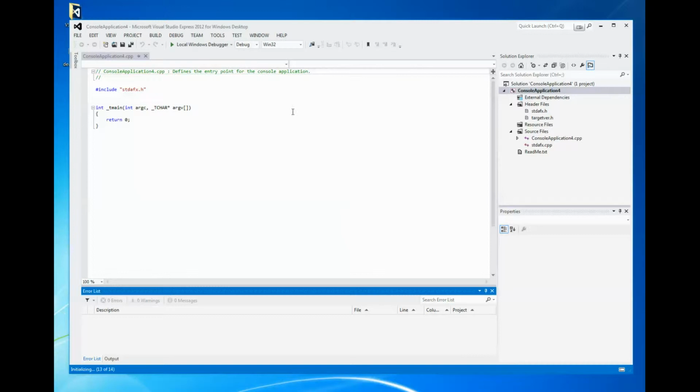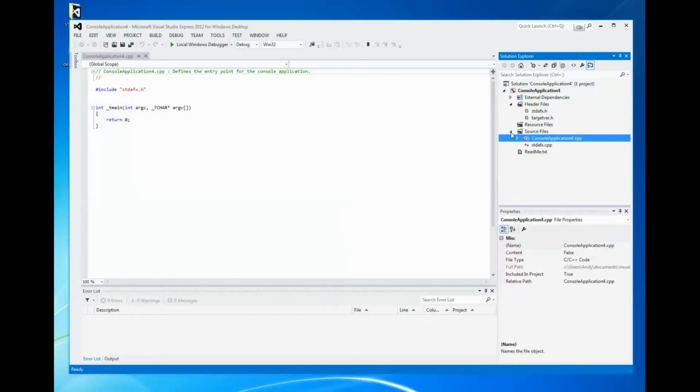Alright, so once you're in here, you should see whatever your application name is .cpp. .cpp is a source file in which we will be typing our C++ code. If it's not showing, just look at the Solution Explorer on the right hand side here and click on it, or open up source files. It's always located in source files, and click OK.